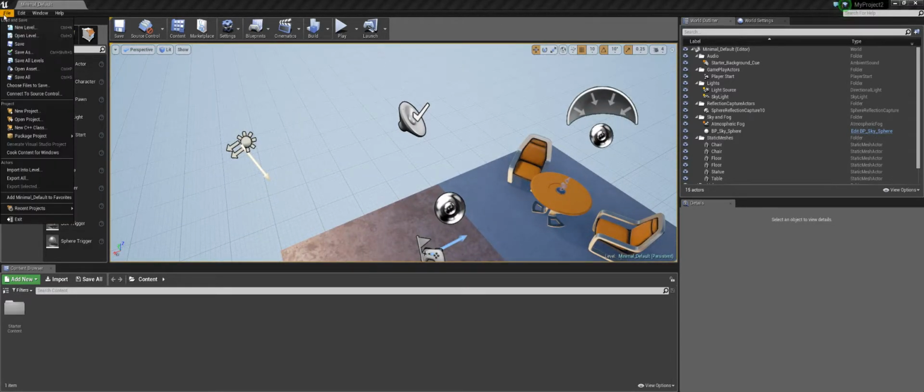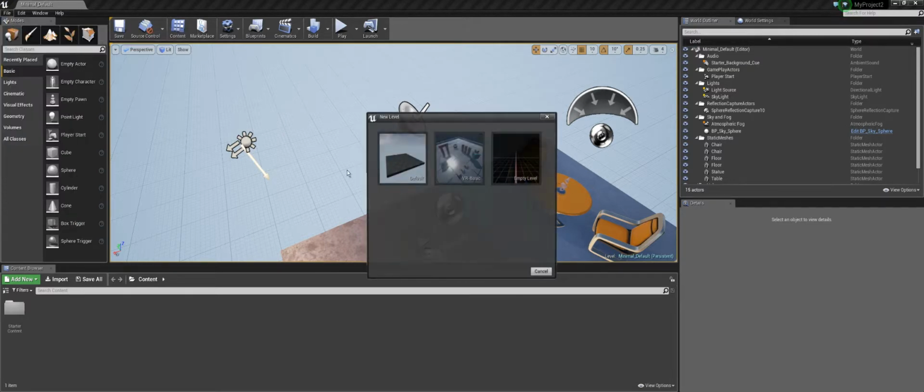You can, if you want to, make your own scene by going to File, New Level, and choosing one of these. I choose the default one because it's got some lighting setup in there, and it's easy to work with.